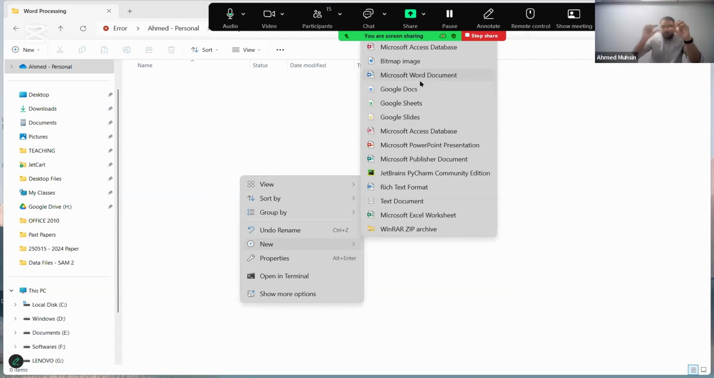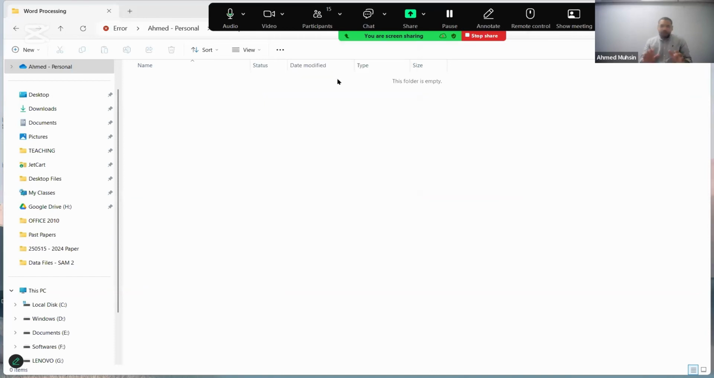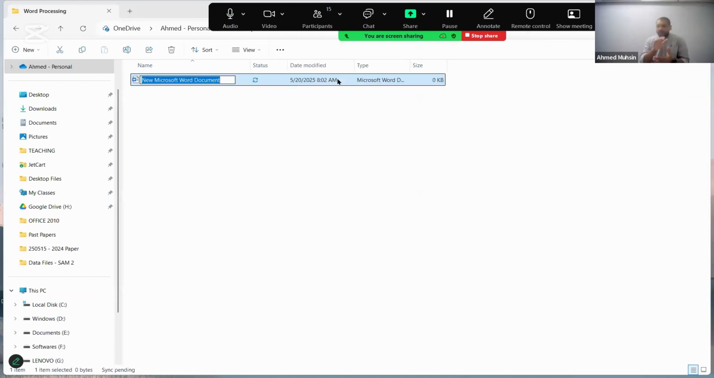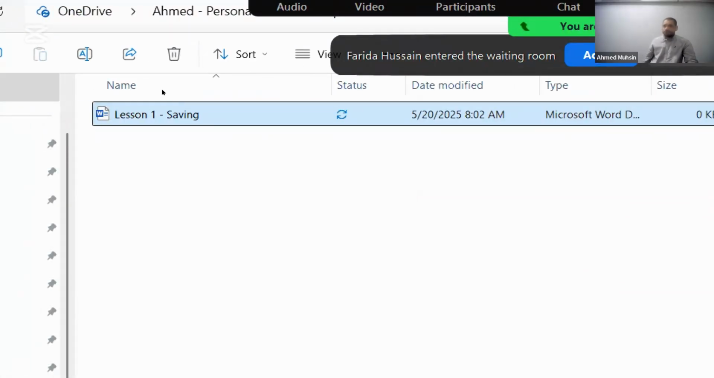When you do this, your Microsoft Word file is already getting saved inside this folder. Everybody okay with this? I'm repeating myself again. When you right click here and say new Word document, where is the Word document getting created? It's getting created inside your word processing folder. Agreed? Okay. So can everyone name this Lesson 1 dash saving?